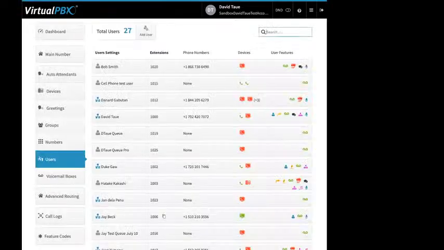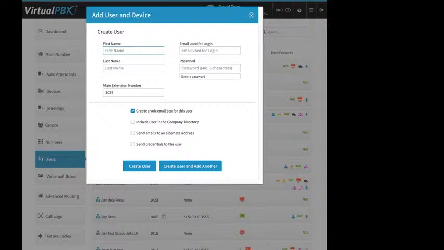All right, the users page shows all your users on the account. The little gray person icon is your standard user. Blue suit is a system admin. If you click Add User, you enter in their first and last name, and enter in their email address used for login. That email address has to be unique for each user. Then you create a password for them, and then you create an extension number for them.